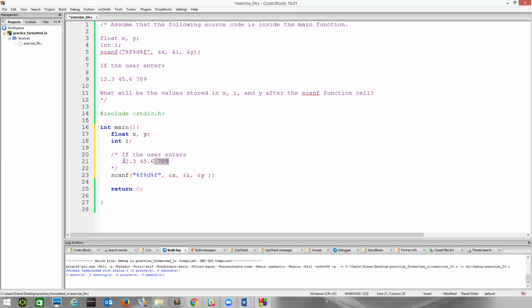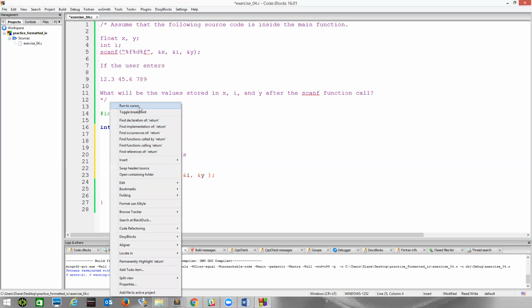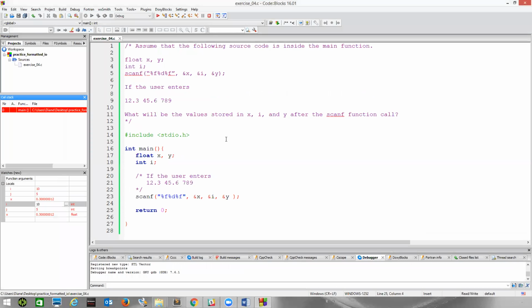All we wanted to know was what is stored in x, i, and y after the user types this information. One way we can do that is to use the debugger and do a run to cursor. I put my cursor here. I want it to run all of the statements in the program until it gets to the cursor. So if I right click and say run to cursor, if I haven't built the program, it goes ahead and compiles and builds. It's successfully built.